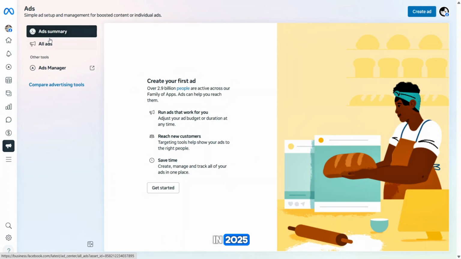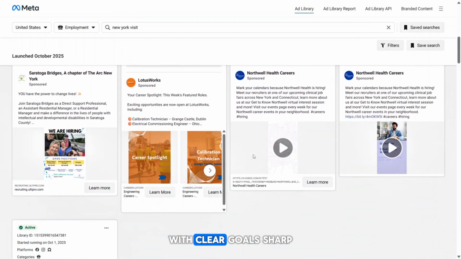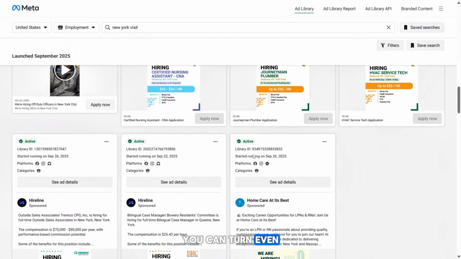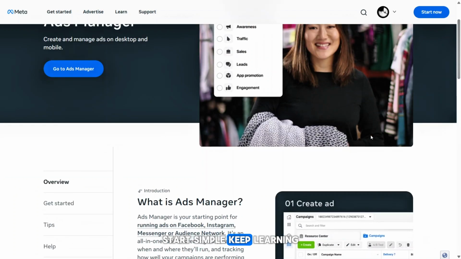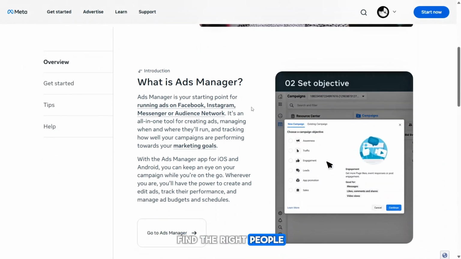In 2025, meta ads remained one of the smartest ways to grow your brand online. With clear goals, sharp creatives, and consistent testing, you can turn even a small daily budget into real results. Start simple, keep learning, and let Meta's algorithm do what it does best: find the right people for your business.